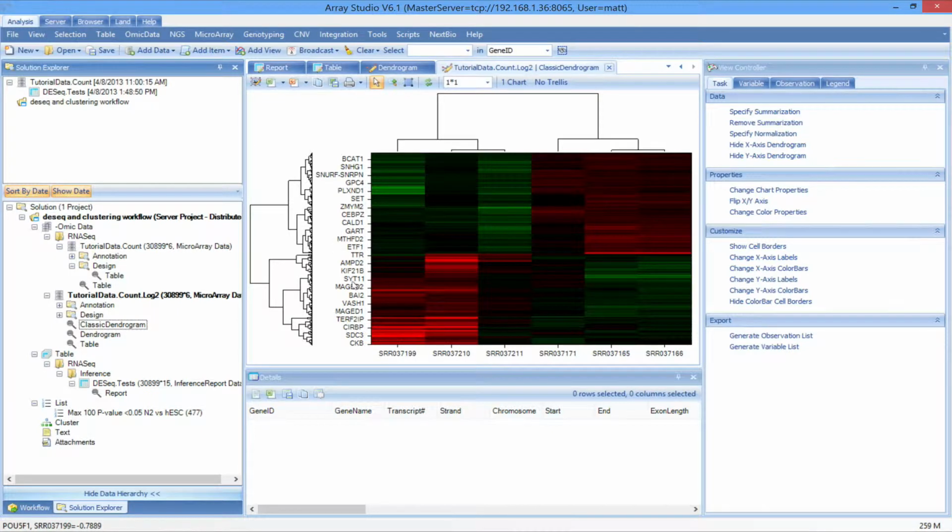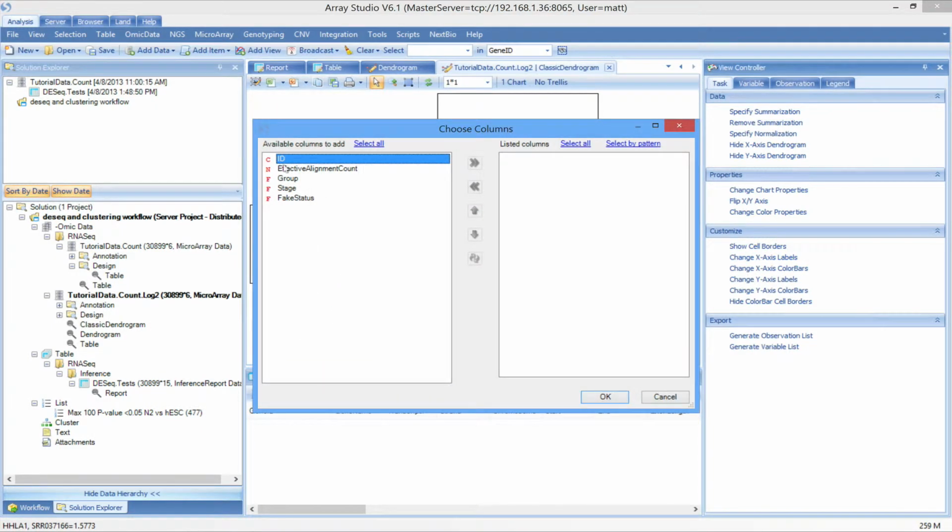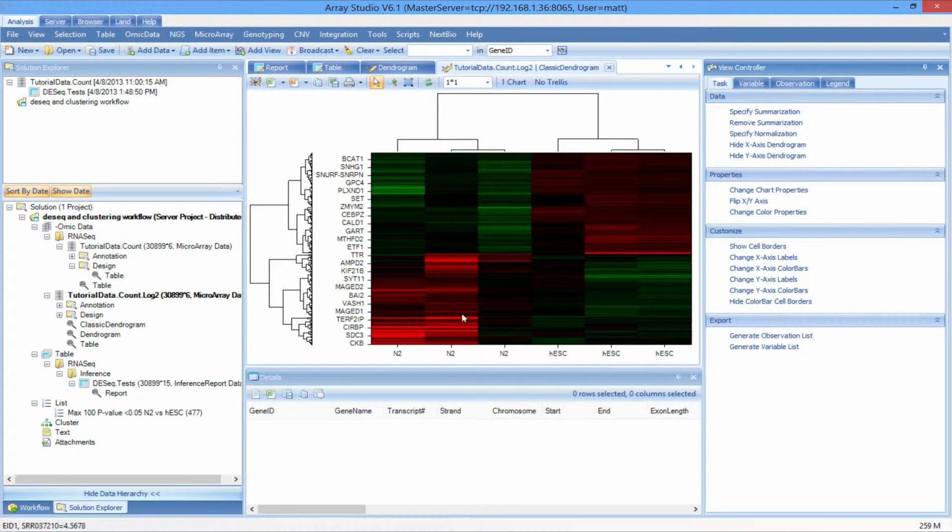You can see our cluster. One last change we think we're going to make. Right now we're showing the sample IDs, which to most people you don't know the difference between SRR 037199 and the rest of them. So what we're going to do is change our x-axis labels. So we're going to come here, change x-axis labels, and we're just going to use whatever column we wish. Some people have sample name columns. I'm just going to use stage column to make it more clear. And you can see our N2 samples are clearly differentiating from our embryonic stem cell samples.